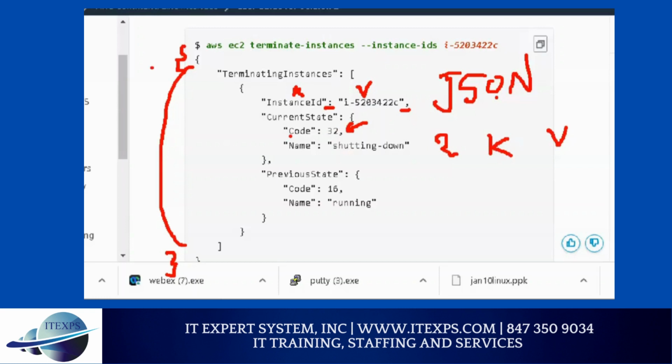Clear? Rule number 1 was the start and end. Rule number 2 is key and value. Rule number 3, multiple values. If it is multiple values, you write a square bracket and then you write the multiple values like that, A and then comma B. This is called a list. What do you call it? List. You can see here, it starts with this and ends with this, because here, terminating instances, it's plural. So if you have more than one, it's a list. Make sense or no? That is the third rule, list.